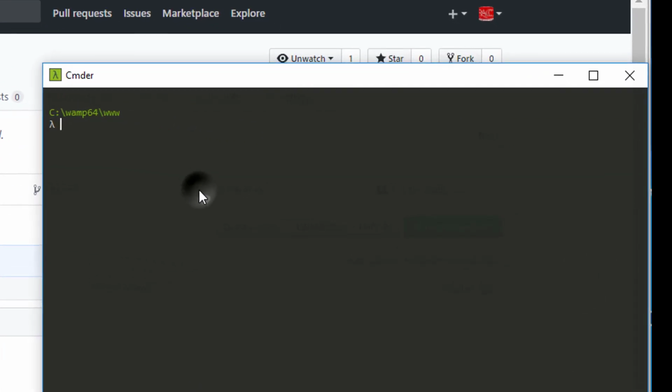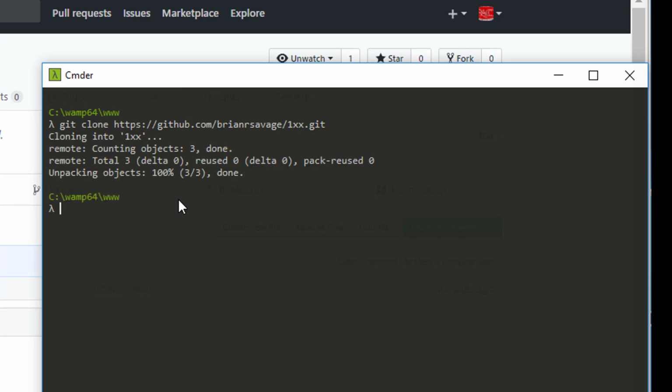Come back out here, and I'm going to say git clone, and then that link. What it'll do is create that working folder for me to start working and getting my work done in. So we'll hit clone, and at this point I should be able to cd 1xx into that directory that I created, and you can see I'm inside the directory that I created.